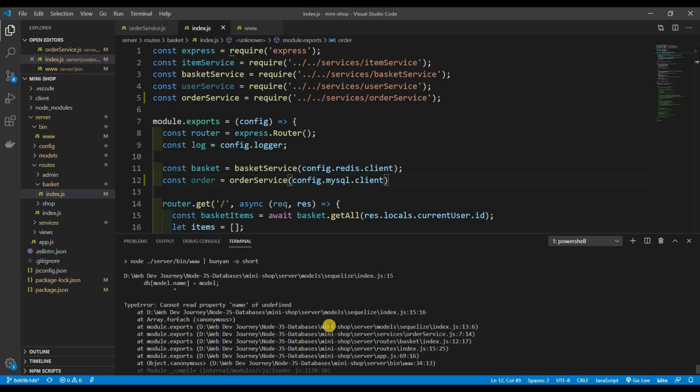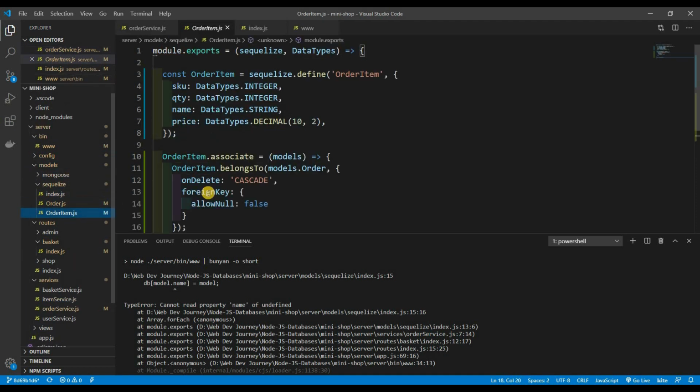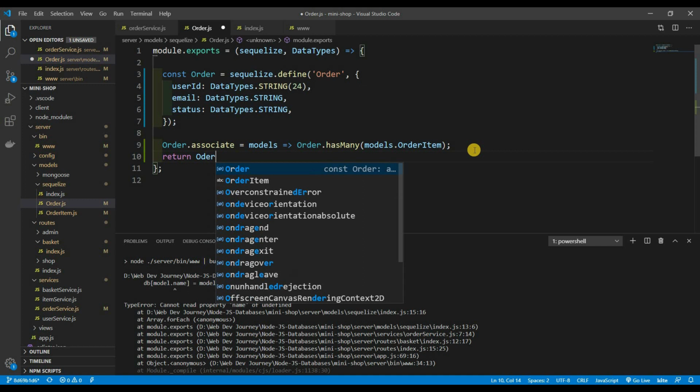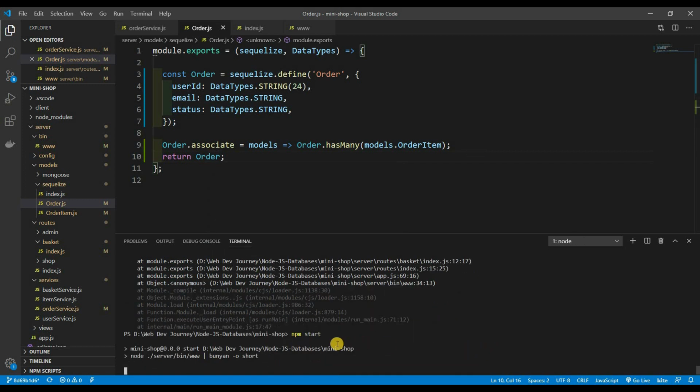Oh man, we have some errors. Did I do? Let me see, order service. No, over here. Where is it at? Models, inside of order item. Order. Okay, we haven't returned right here. Return order. We did not do that, so let's do return order. Control save, and then let's do it now.